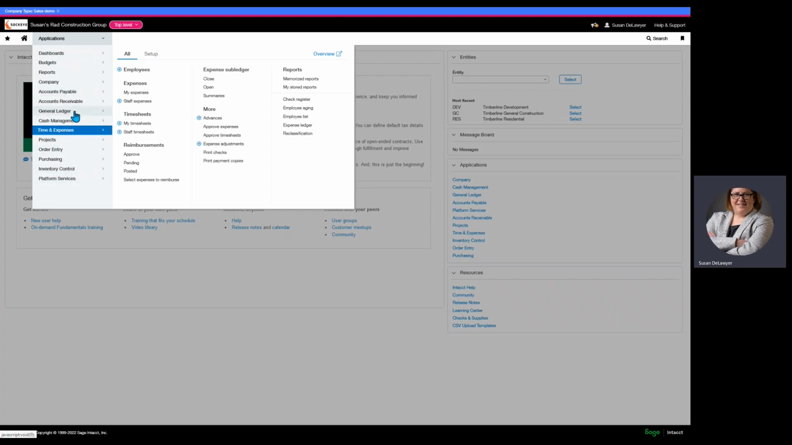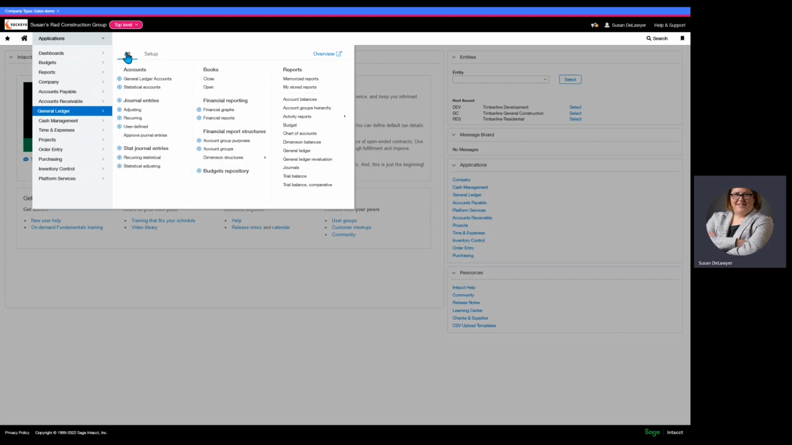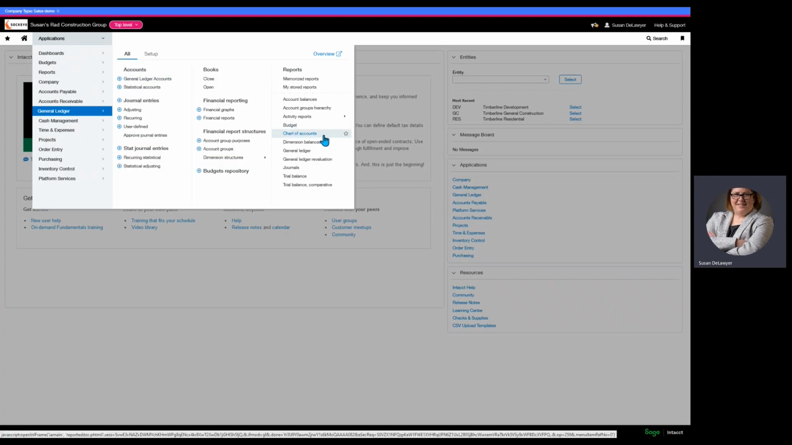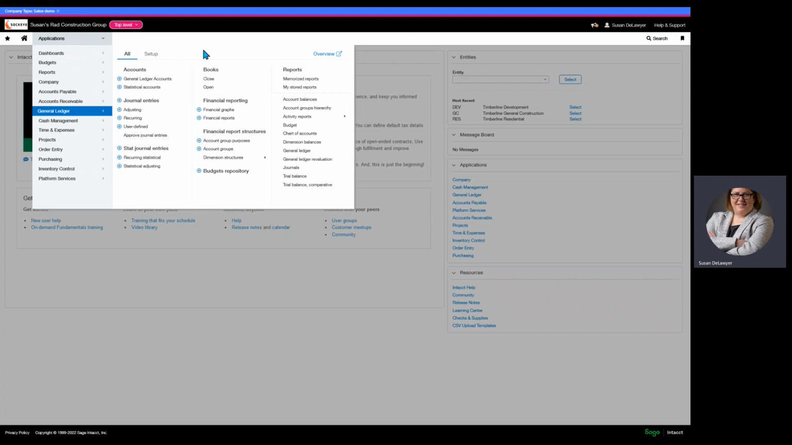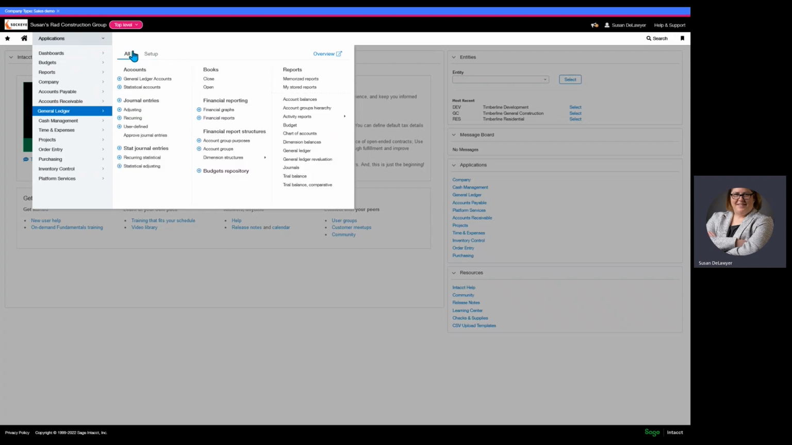So within each module, if we take General Ledger, for example, we have an all, which is all activities and reports. And then we have our setup menu. And our setup menu is essentially where configuration lives and some of the other data objects, their creation is generated from. And then we also have an overview.